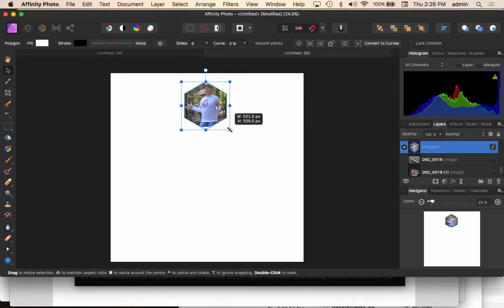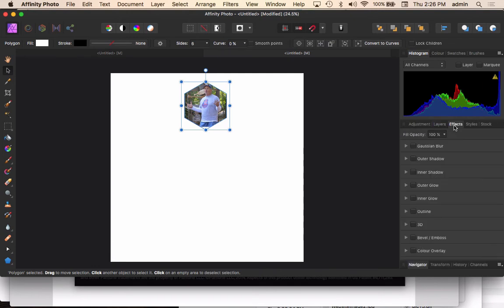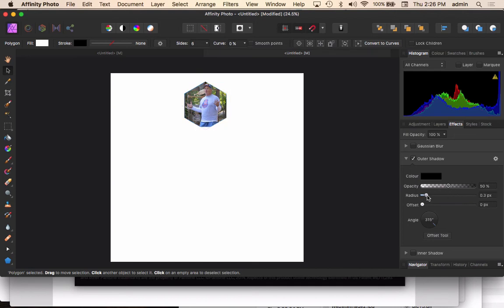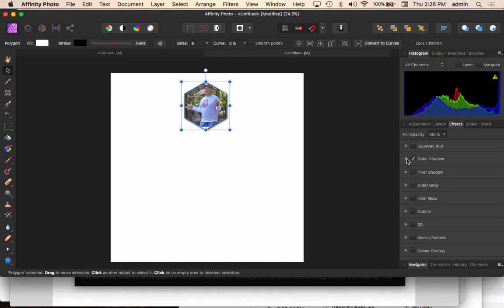But the next step is we want to be able to give them some effects. And our effects look like this. And so we're going to give it an outer shadow. And we do that by changing the radius. Let's make it a little darker. And we're going to give it an offset, so it looks like it has a shadow on one side. So that's our outer shadow.